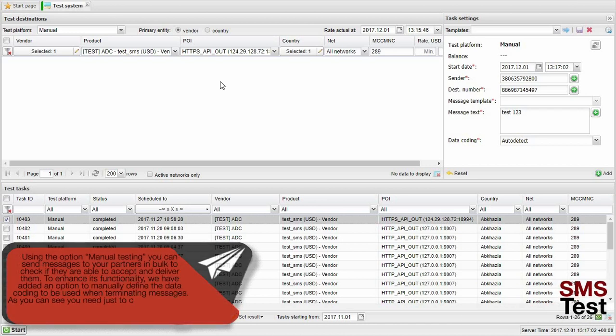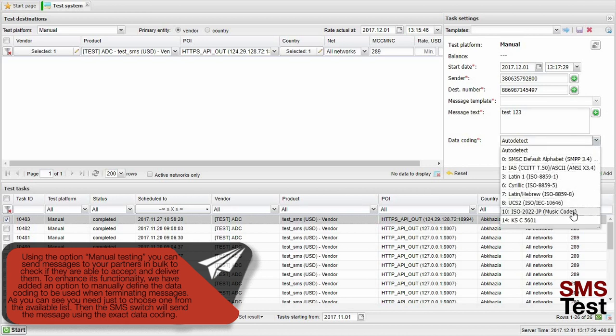Using the option manual testing, you can send messages to your partners in bulk to check if they are able to accept and deliver them. To enhance its functionality, we have added an option to manually define the data coding to be used when terminating messages. As you can see, you just need to choose one from the available list. Then, the SMS switch will send the message using the exact data coding.